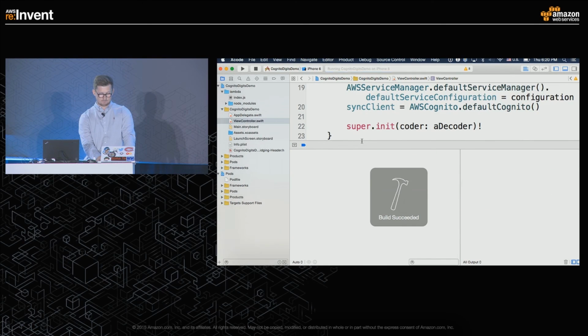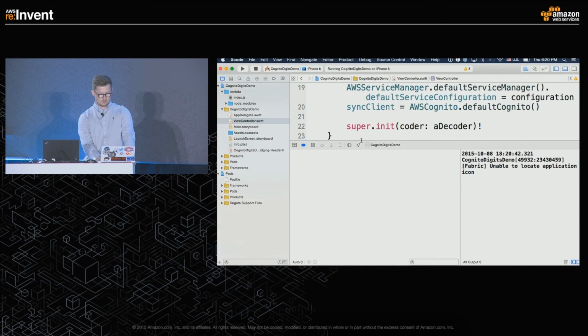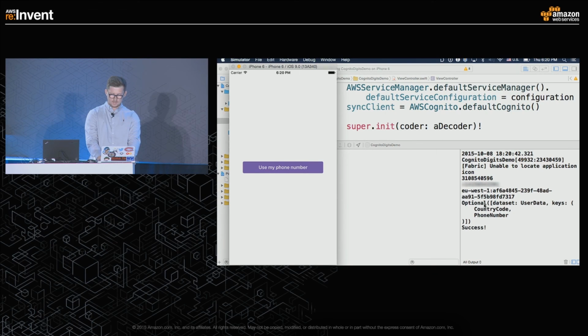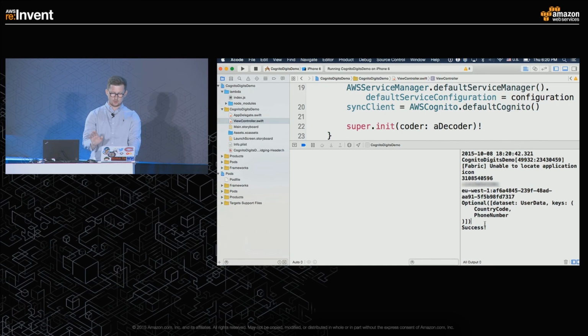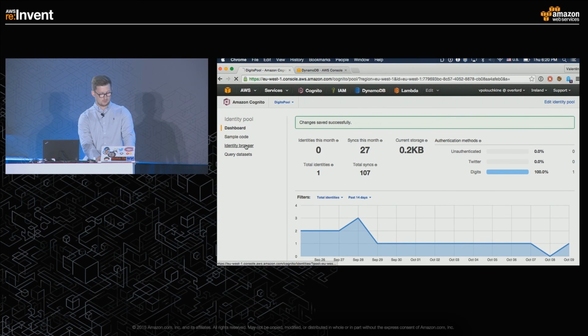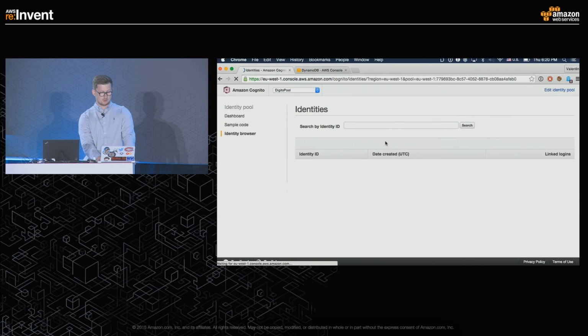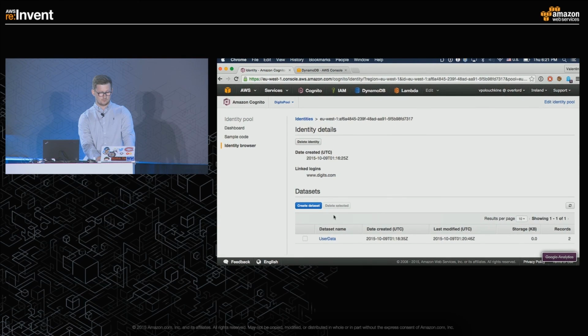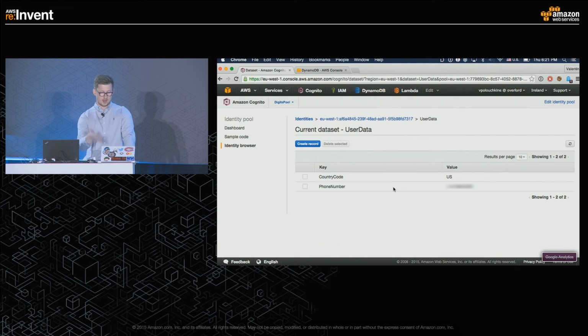So let's run this. Use my phone number. And now you can see that nowhere in my code am I putting the country code, but it's here. And if I go to the data set, identity browser, user data, now I have my country code.